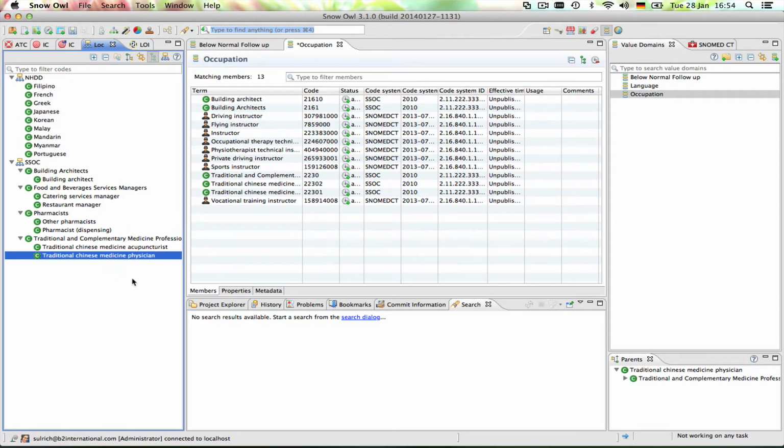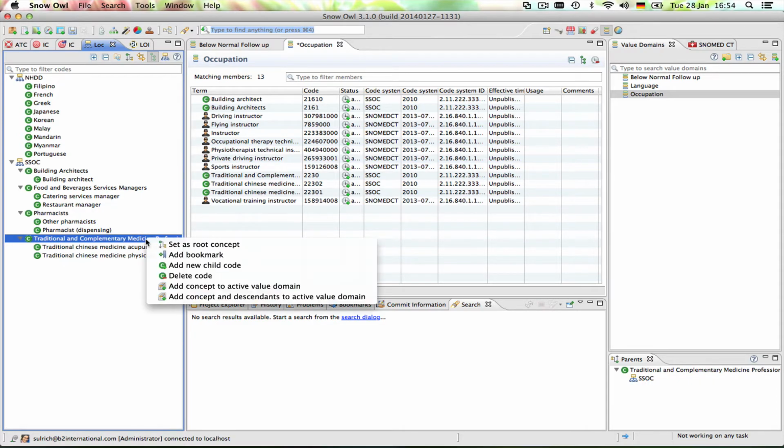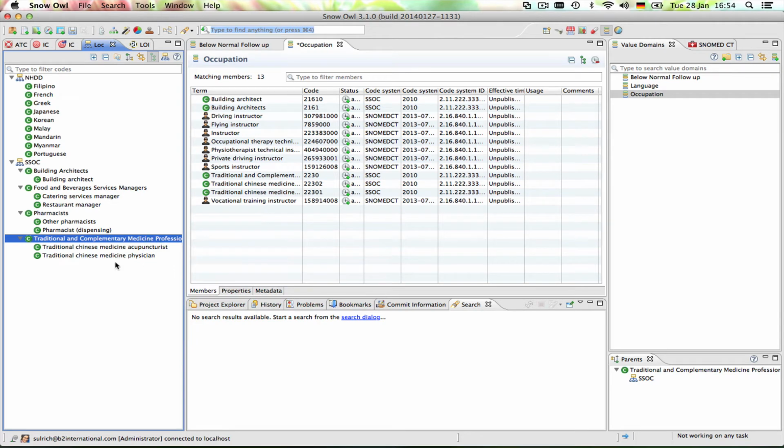You can also add a whole part of the hierarchy, so a code and all the subcodes. If you right click it and then you use add concept and descendant to active value set, but since I already added these, I don't want to do this.